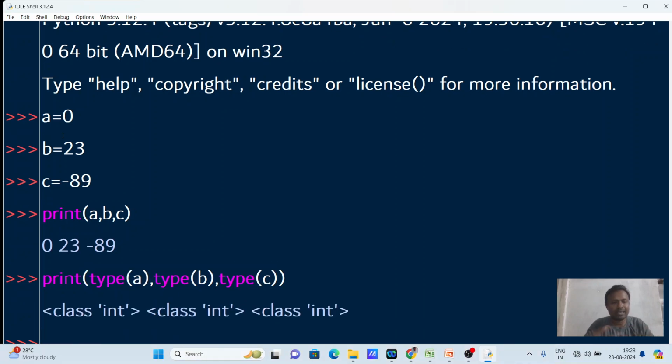We can see the class of it. See, all are integers. Here I have taken different ones. So positive or negative whole numbers are integers. You can include 0 also. This is how you can represent integers in Python.